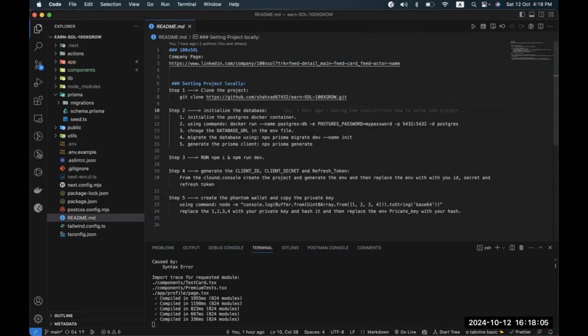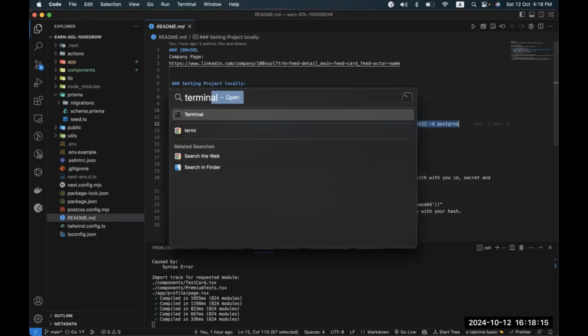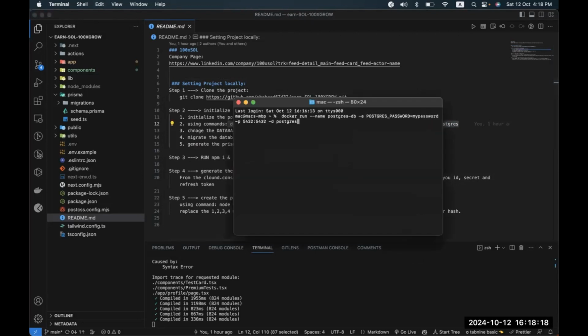If you have Docker, then it is not that difficult, because you just have to copy this command and paste it into your terminal, using this Postgres password. This is the only environment variable you need to initialize the Postgres container. You give it a name, run it in detached mode with the image name, and this would run the Postgres database. If I run this, it gives me a container ID, and this would be done.